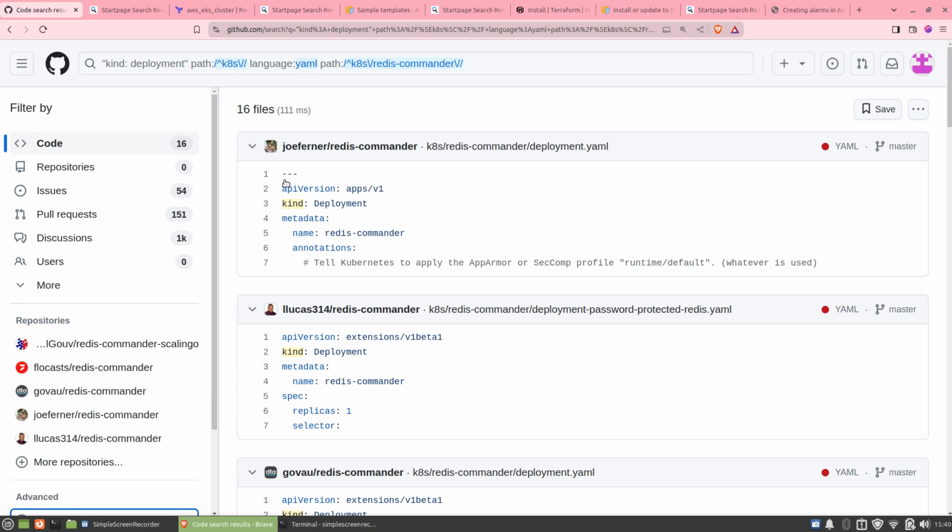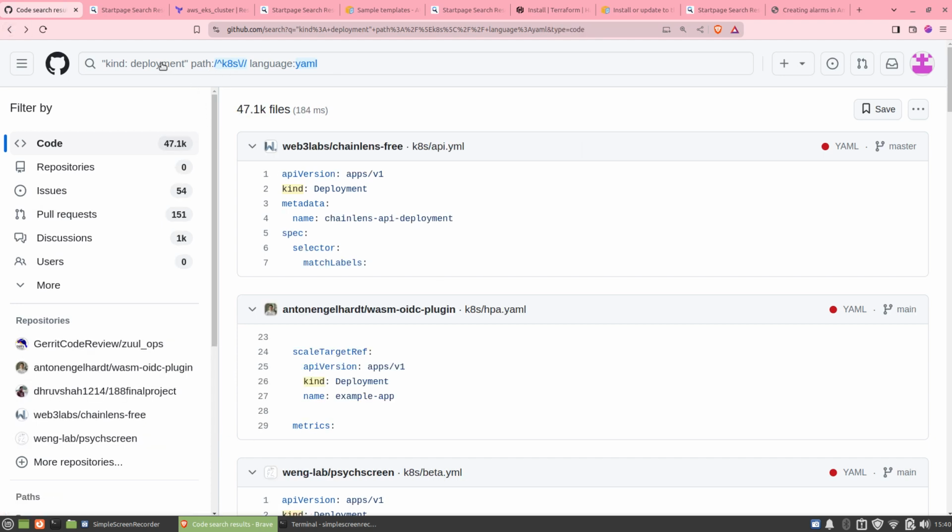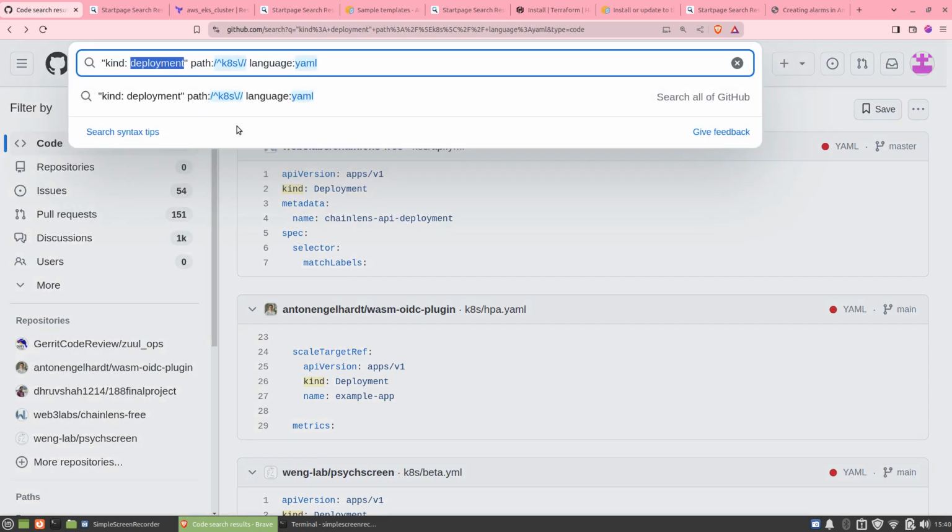Let's look at something slightly different. We'll go back to the previous query, and instead of obviously deployment, let's say you're looking for something else, you just type it in, right? Stateful set.